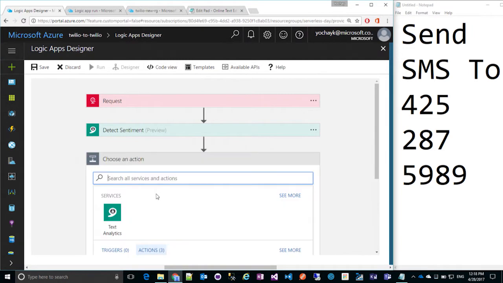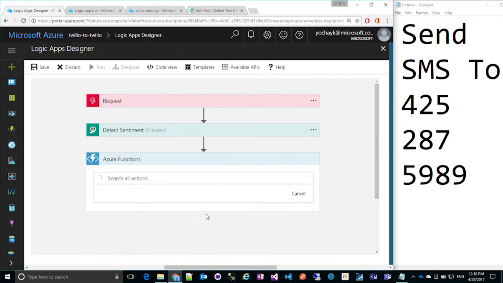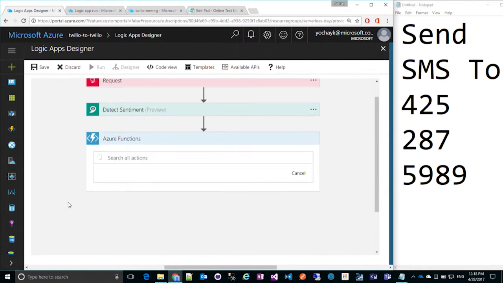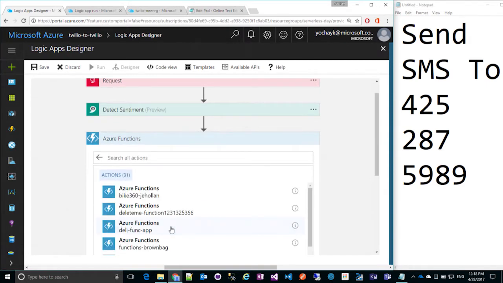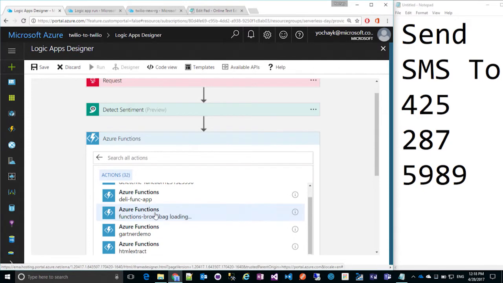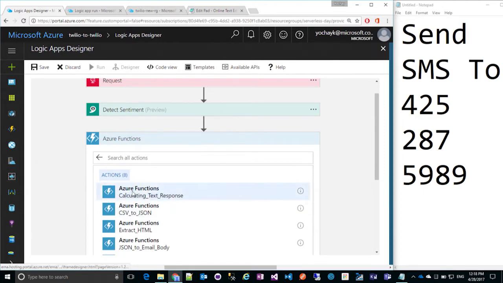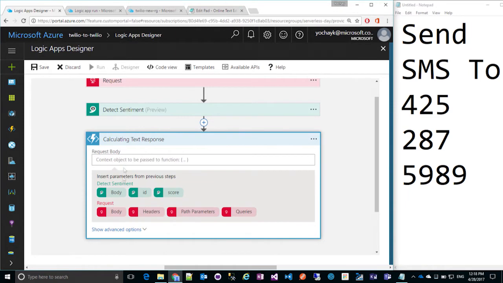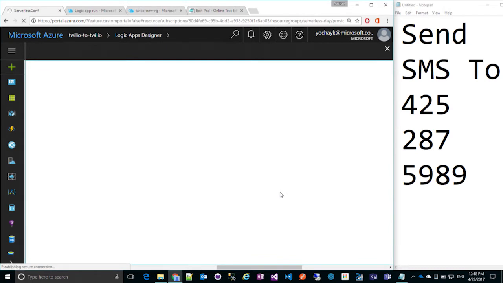Now I do want to call one of my functions because I want to do some analysis based on the function. I'll actually show you the code. So we'll come in here. I'll open up all my functions, and it looks like Wi-Fi is actually working pretty well for us right now. Yeah, great. So I want to call one of my functions here, which is going to get the score and calculate the text response that it sends to all of you. So I'm just going to pass in the score. And I'll show you here what that Azure function looks like, because it is very simple.